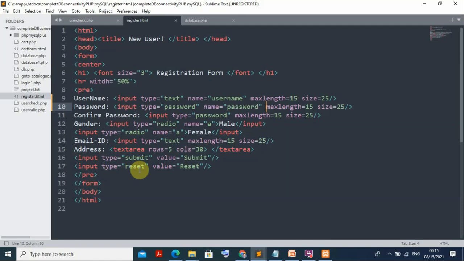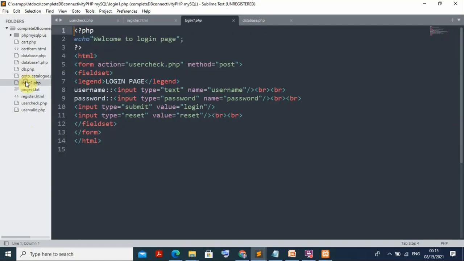Once the registration is over, then immediately go to the login one.php. So you see it here, and the first thing, I am writing a PHP page, login one.php. I started with the PHP tag and closing tag, echo welcome to login page. In the first one, first it will welcome you, welcome to the login page. Then I am creating a form with action user check.php. Whatever data I am providing will go and be checked in the user check.php. You can understand, just after this we are going to create the user check.php.